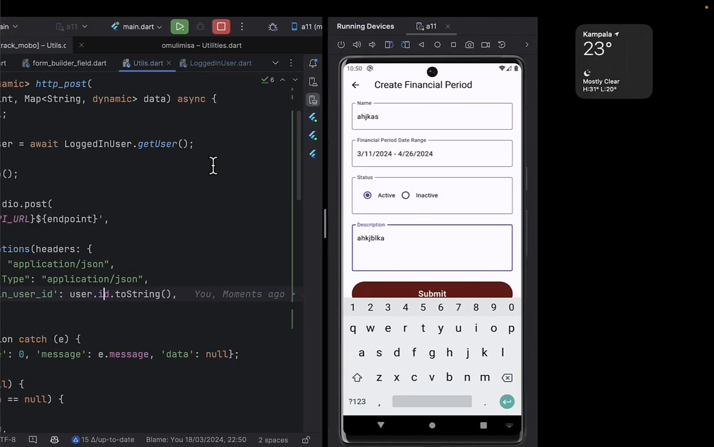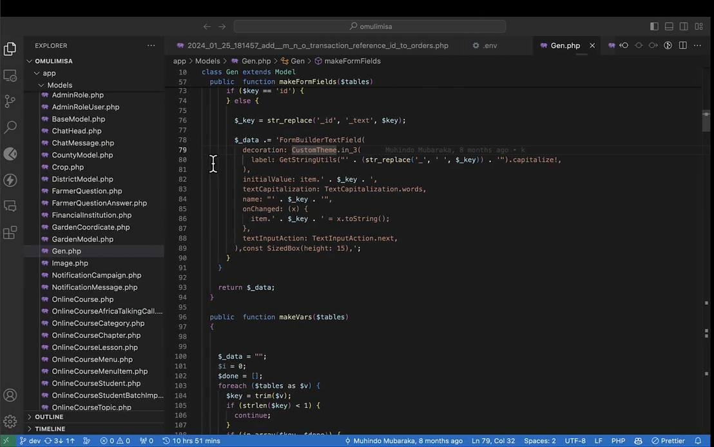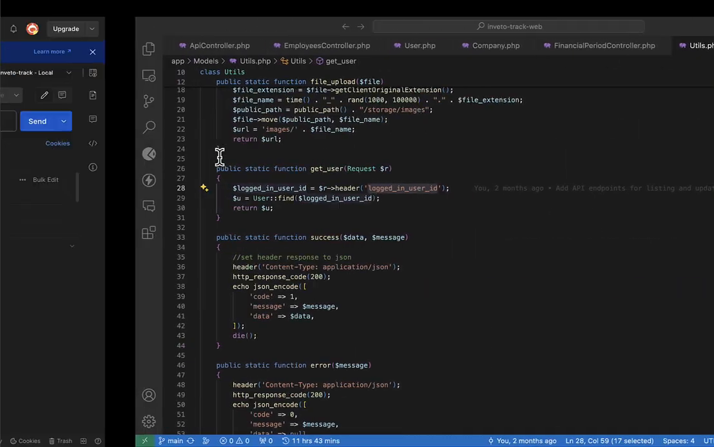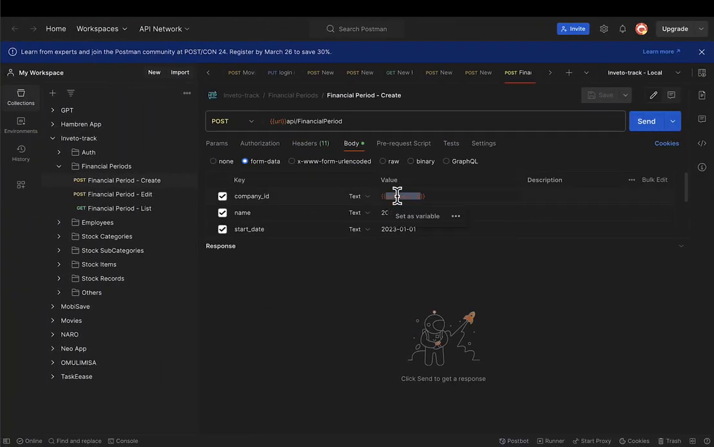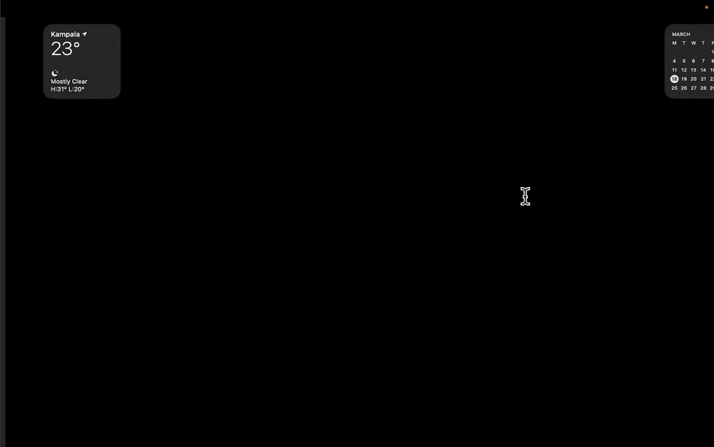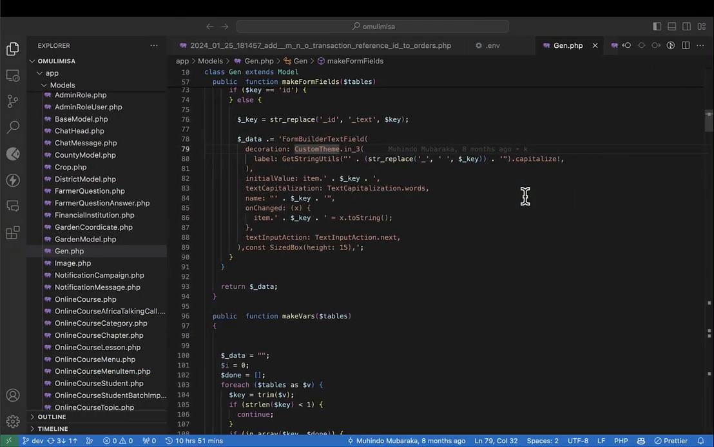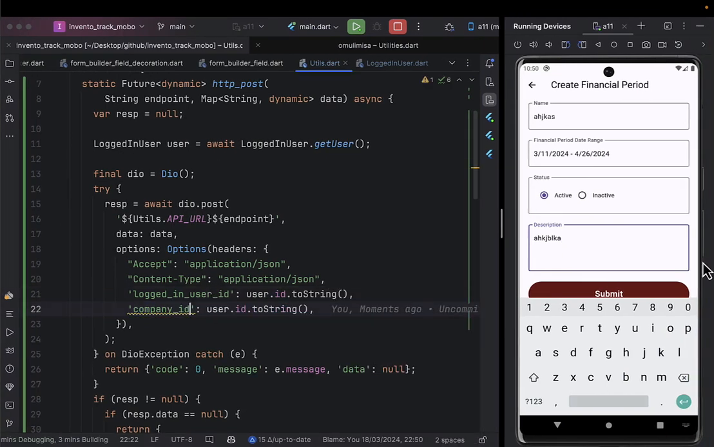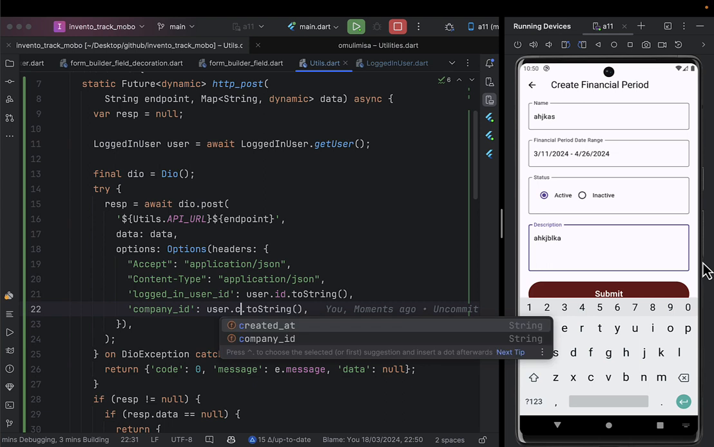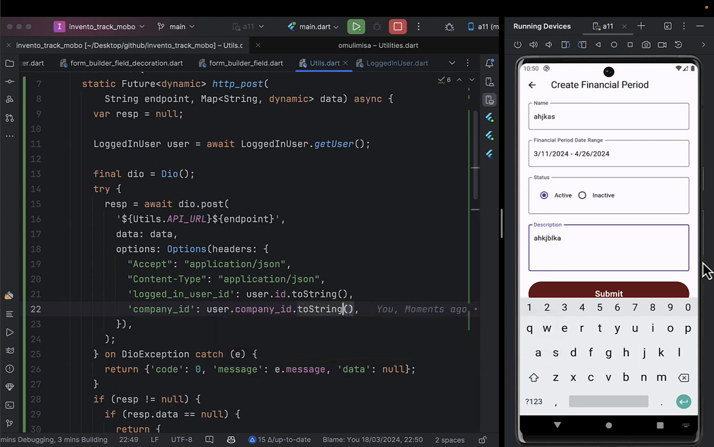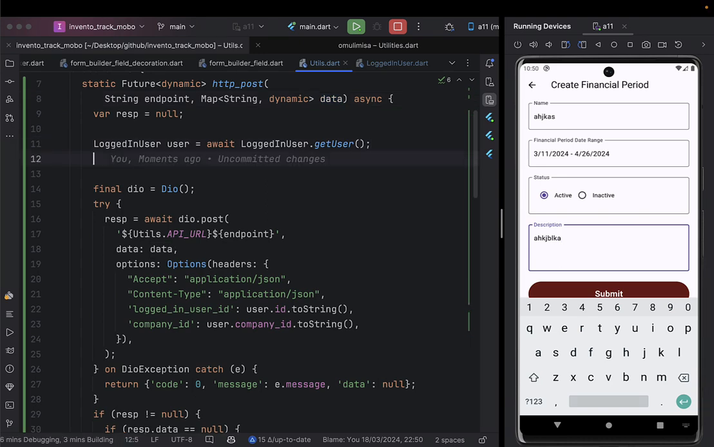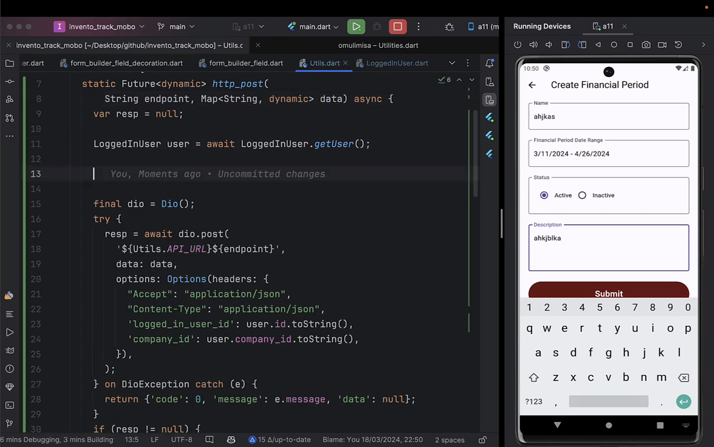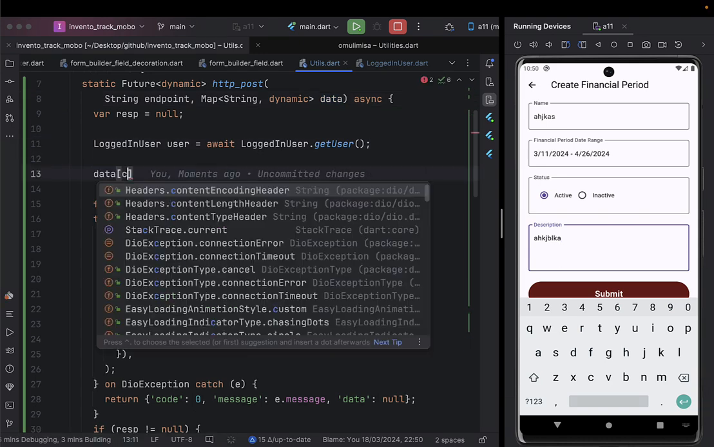Okay, so if you want, maybe for example, here I see in this API, we're also sending company ID almost everywhere. So let's also be sending company ID since we already have it on every user. So we can send it here in the header, company ID, and then put here company ID. I believe it's already there. Okay, and then you can also maybe put it in the data, right? In the data, so you can put there company ID.